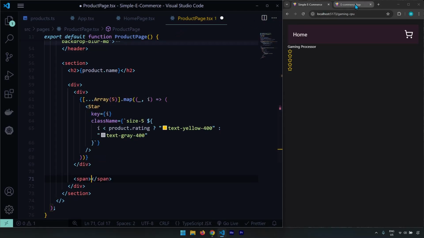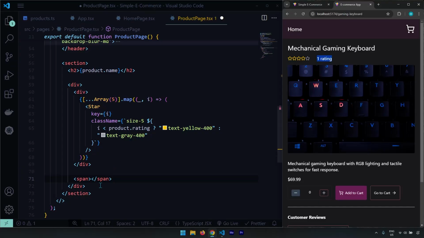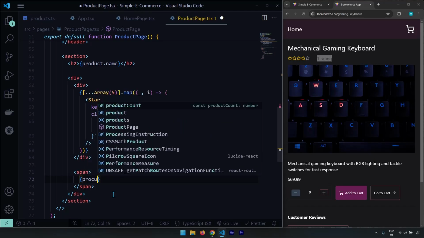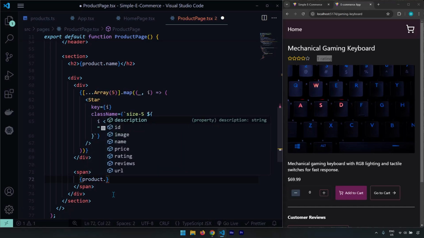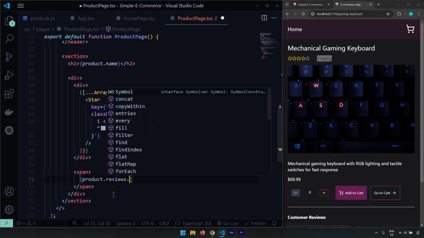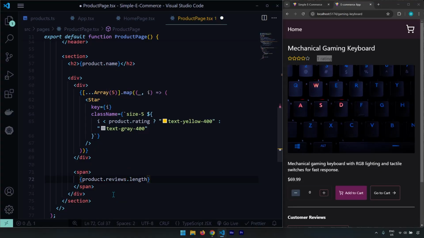And after that, this div, I'm going to create a span element. Now in here, what I want to do is I want to show how many ratings are there. I want to show that. So for this one, I'm going to say product.reviews.length. We're going to get the length, all right? And then if the length is equal to 1, I want to show rating. If it is 0 or higher than 1, I want to show ratings. So the number comes from our products, basically the product's data, and the word is going to be dependent on that as well.